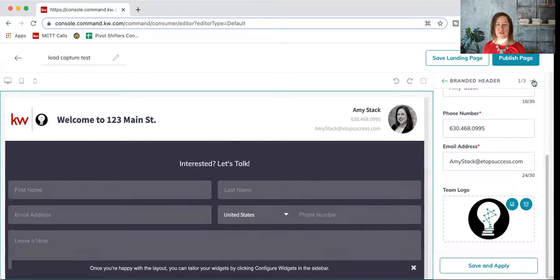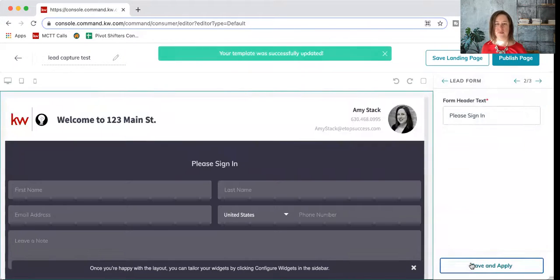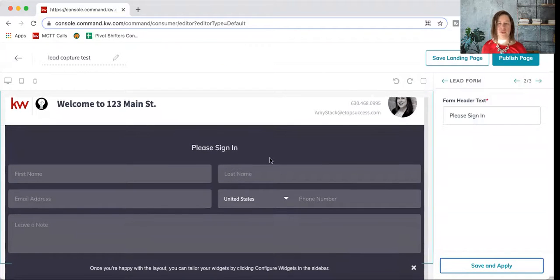So if I hit that right arrow over, I'm now editing my next widget. You probably noticed that all of our editing is happening on the right-hand side. The left is our reflection of what we have chosen to update. So if I don't want this to say interested, let's talk, I can just change that text. Maybe I want to say, please sign in for an open house. Go ahead and hit save and apply. And now you can see my changes have been made over here. For this lead capture form, these fields are standard.